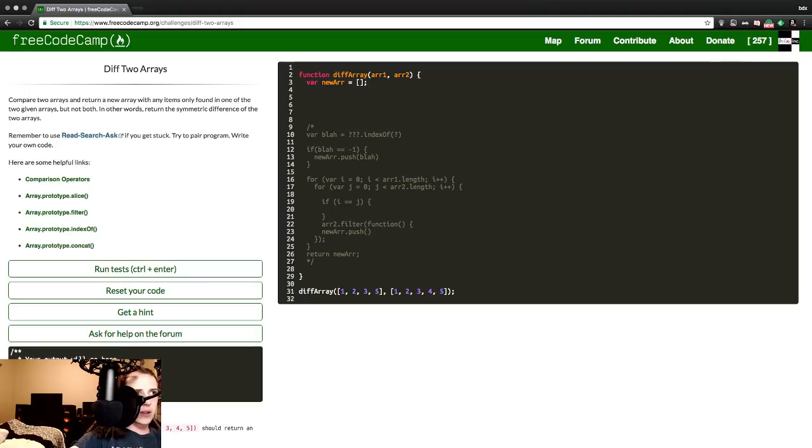New array, blah. We want to filter array one dot filter. Did I spell filter wrong? No. Why has it got red nonsense under it? Function, curly braces, semicolon.